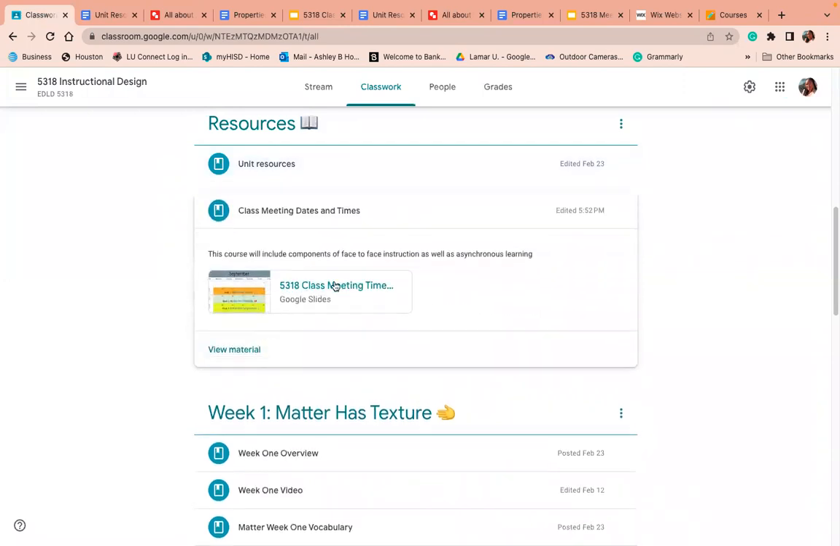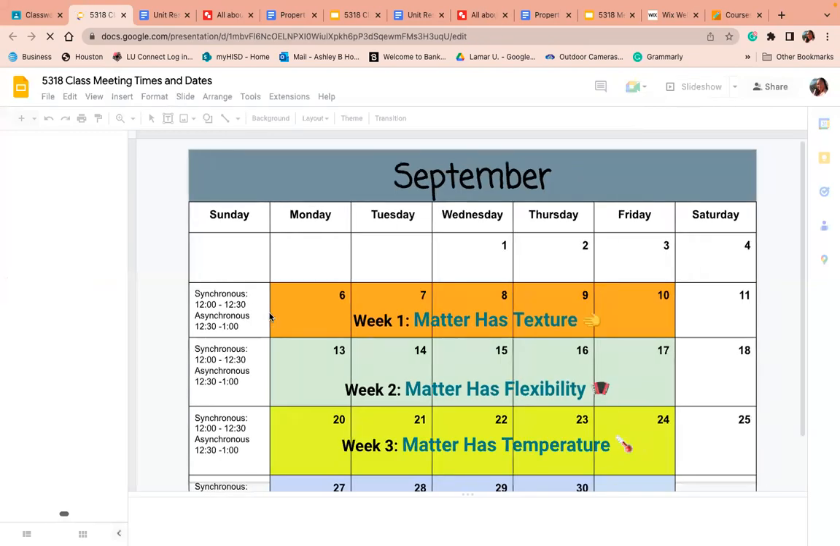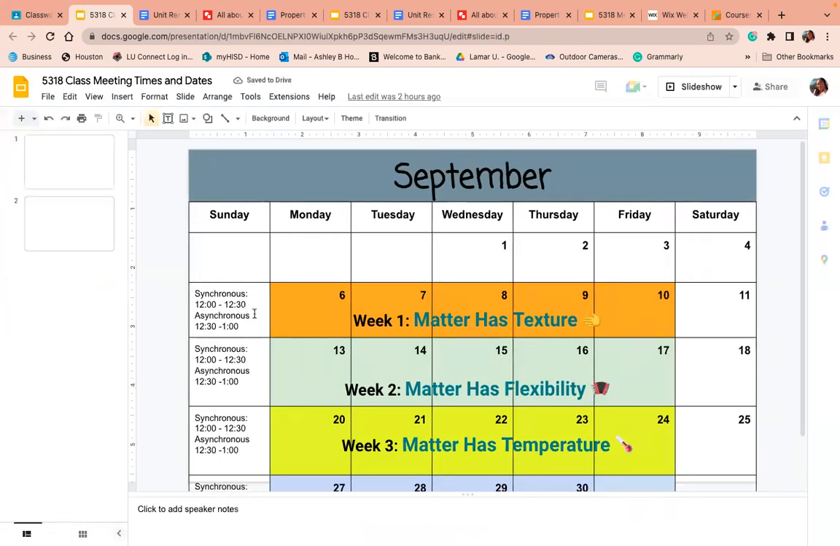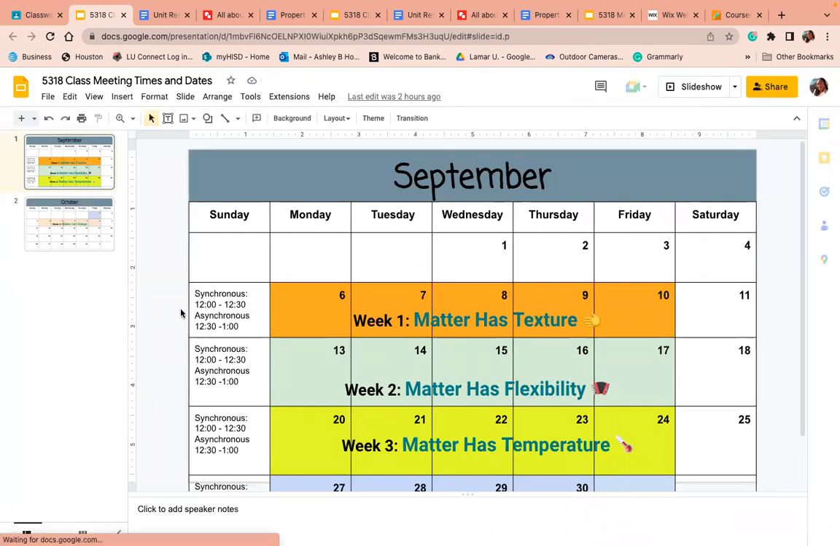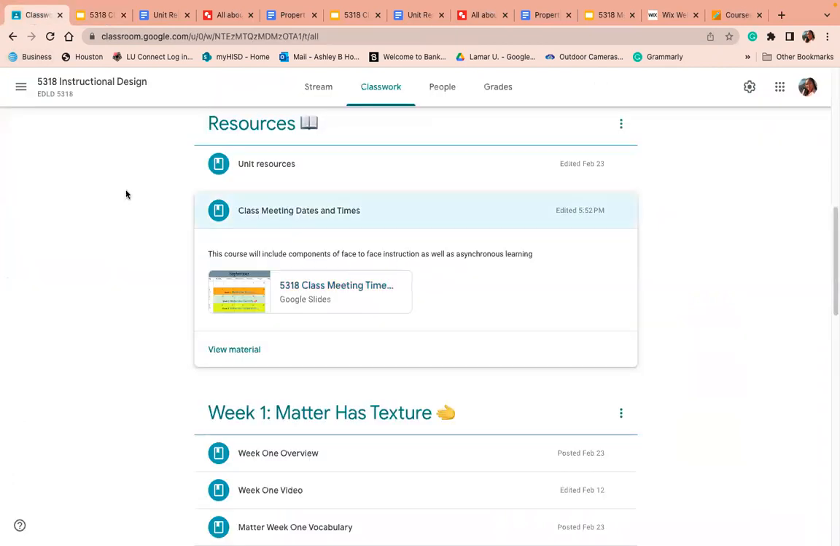Then I just did another quick little calendar just because I know I told you that this class is synchronous and asynchronous, so you can have a time schedule and see when we're going to meet. But remember, daily, Monday through Friday, synchronous time will be from 12 to 12:30. Asynchronous will be from 12:30 to 1. And that's when you'll meet with your groups, go inside your class labs, and work on your device and complete the activities with your classmates.